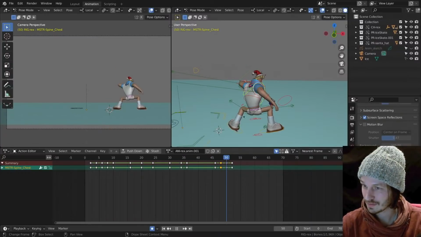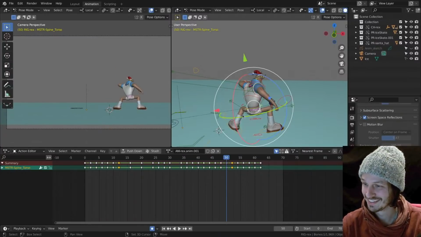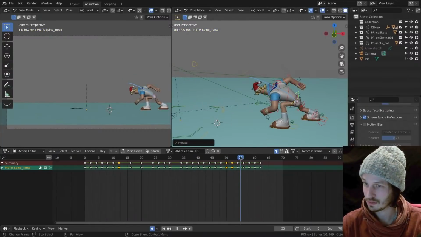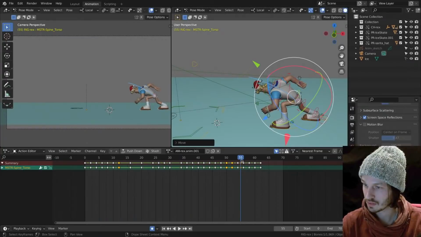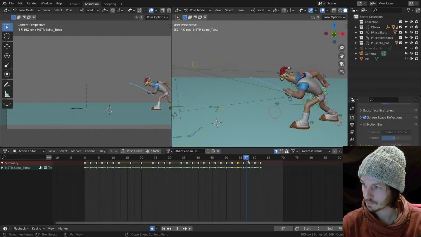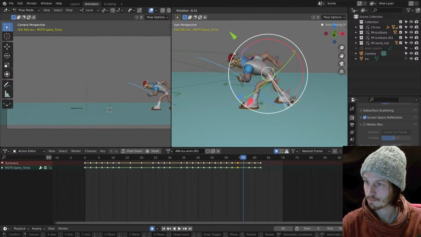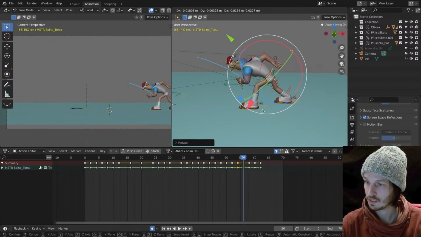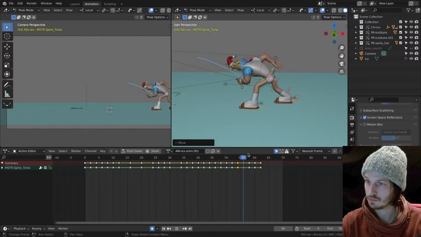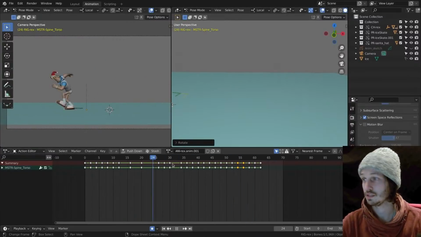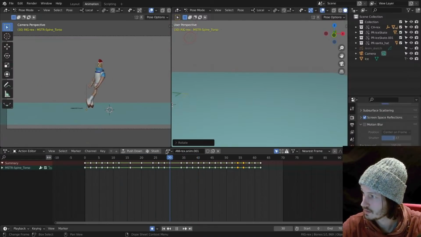So, like this. And then we come here. And then it comes up again. I do want to lift his body here. And we haven't animated his head at all yet.